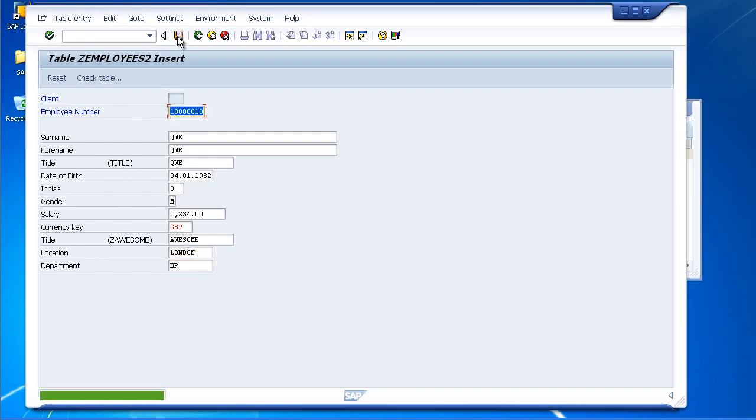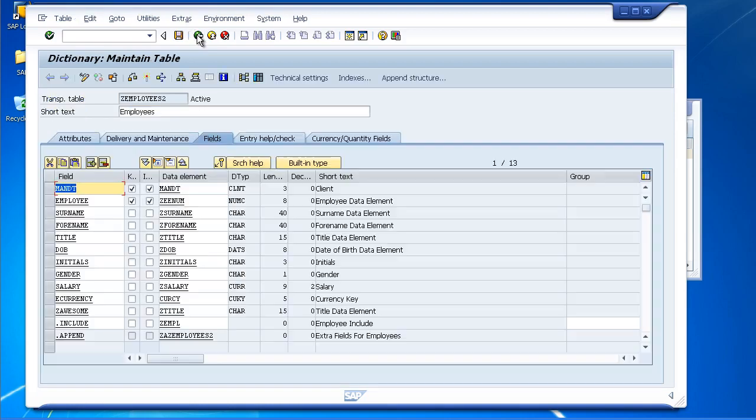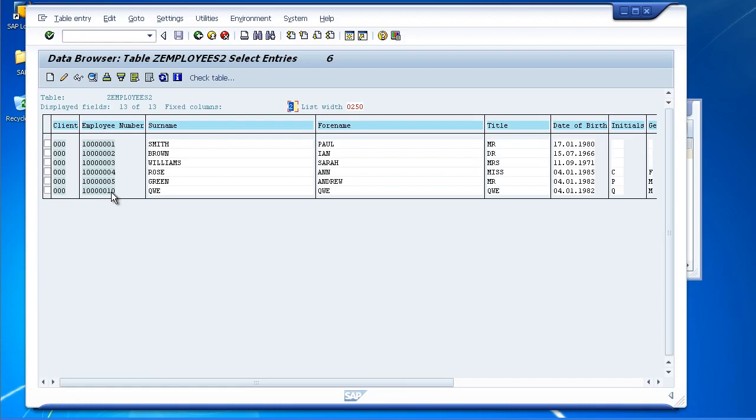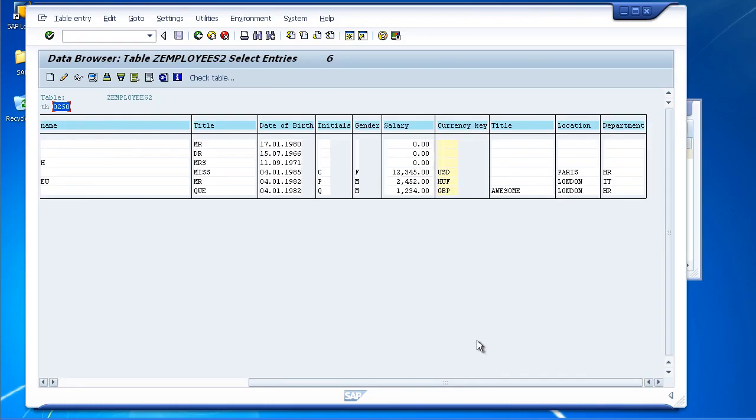And click save. So I'll come back out, then we'll just have a view of the table to make sure the record has been added successfully. And there it is, and we can see the data we entered into the record. That looks fine.